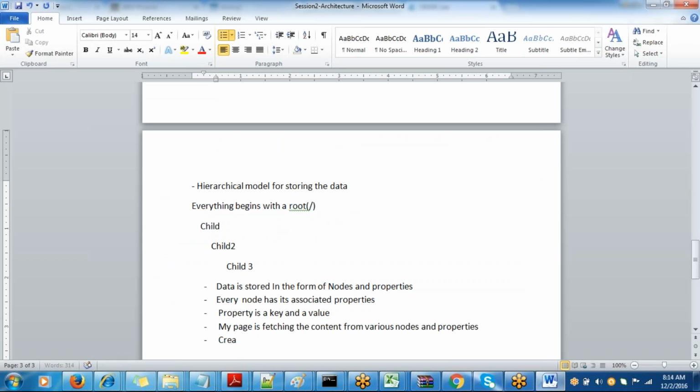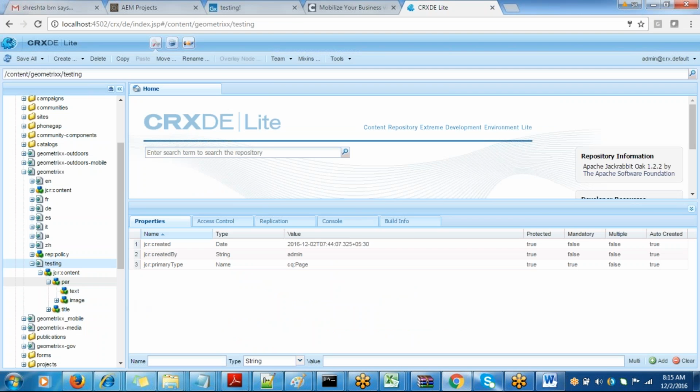Creation of pages by the author would create a new node in my JCR. And the content of my pages is also changing because I changed the properties.